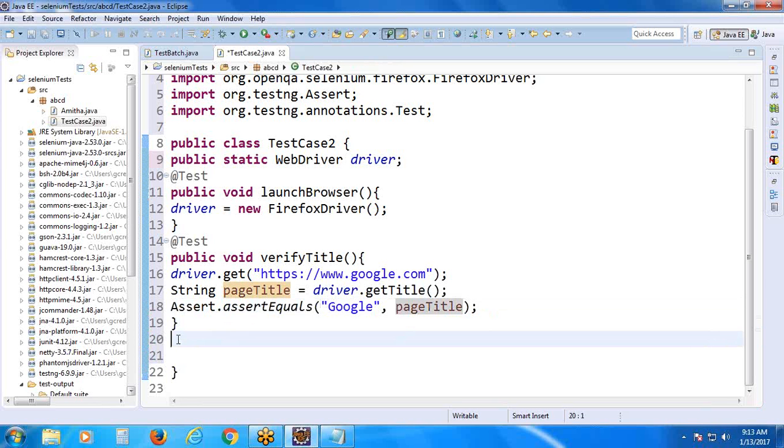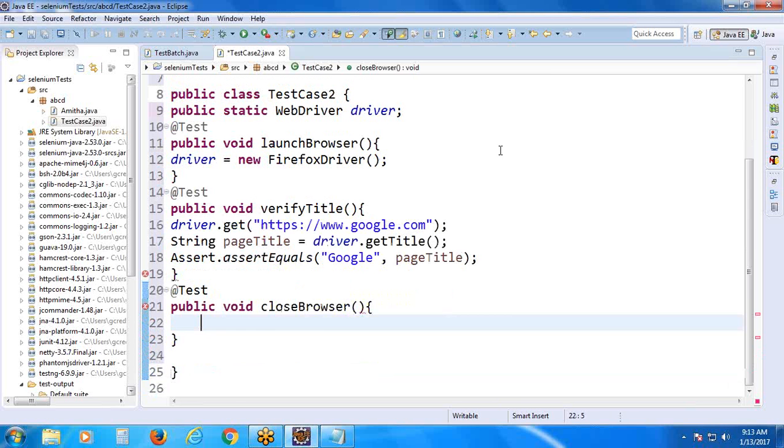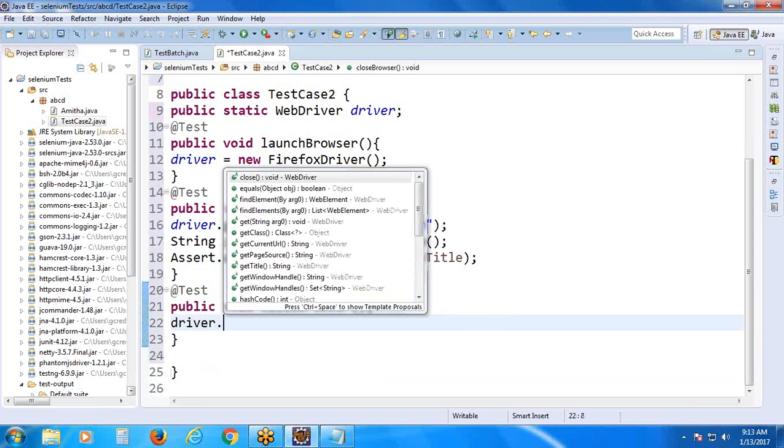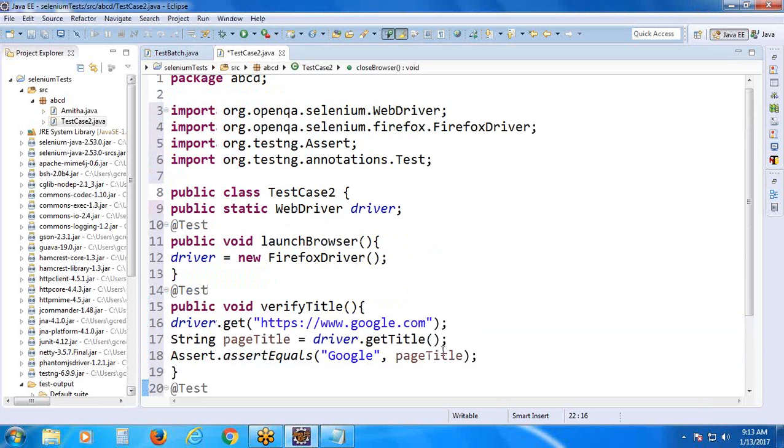Then close the browser. At the rate Test, public void close browser, the method name or test case name. Open and close parenthesis, curly braces. Next, driver dot close.